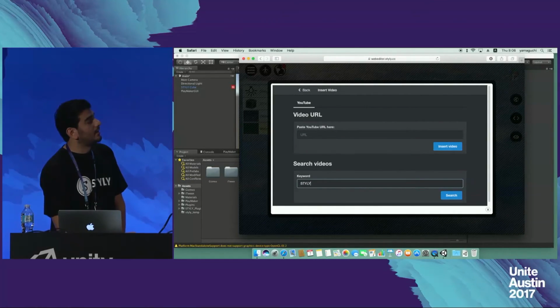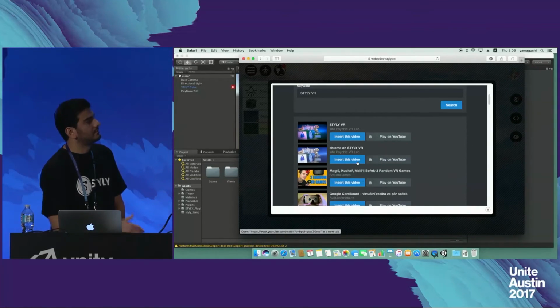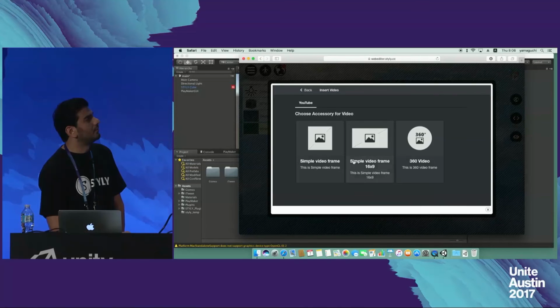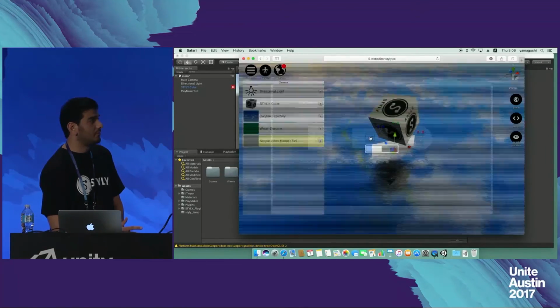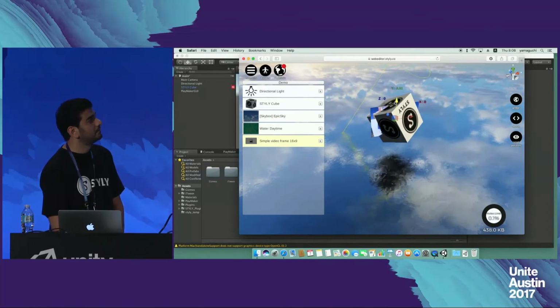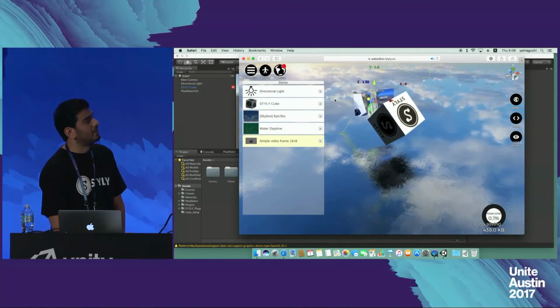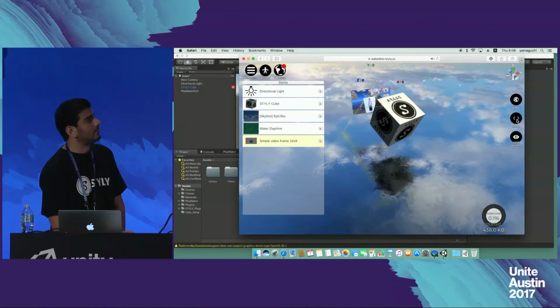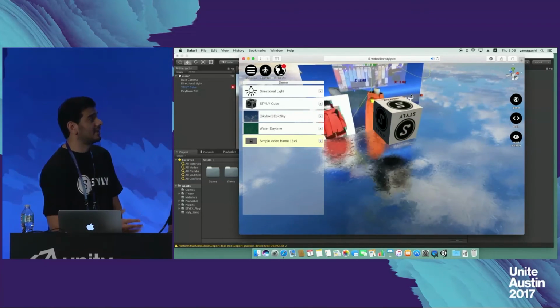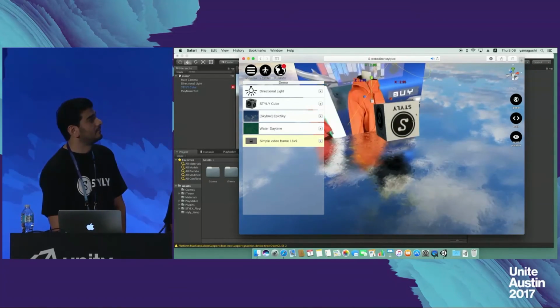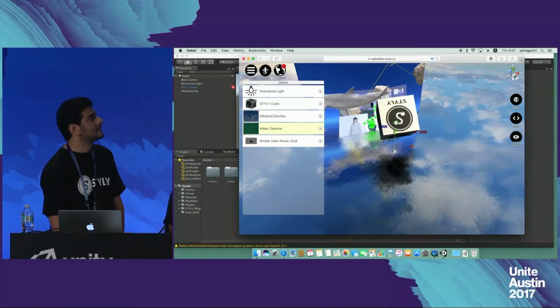Also, as mentioned, you can directly import videos from YouTube. This is the video area. Just put in STYLY VR search, and you can bring any kind of video. While uploading the videos, you can select 3D video or simple wireframe video. Make it back or front. You can also rotate it and scale it. So nothing on the technical side.